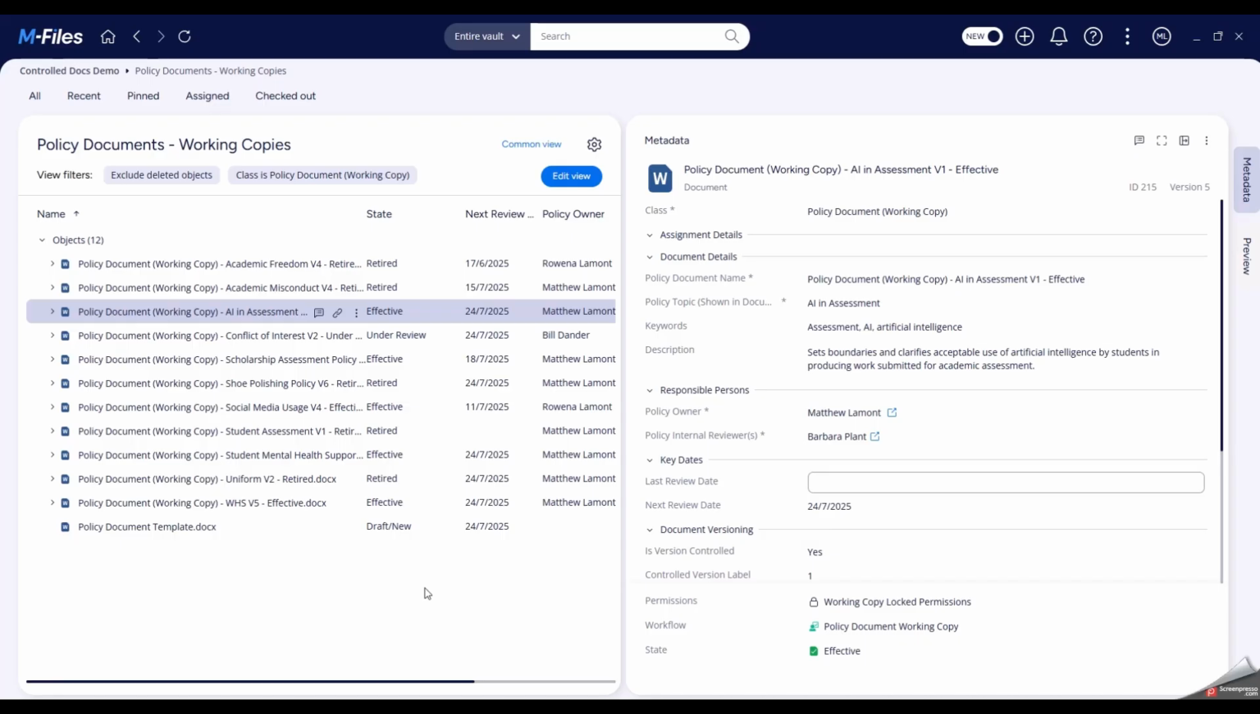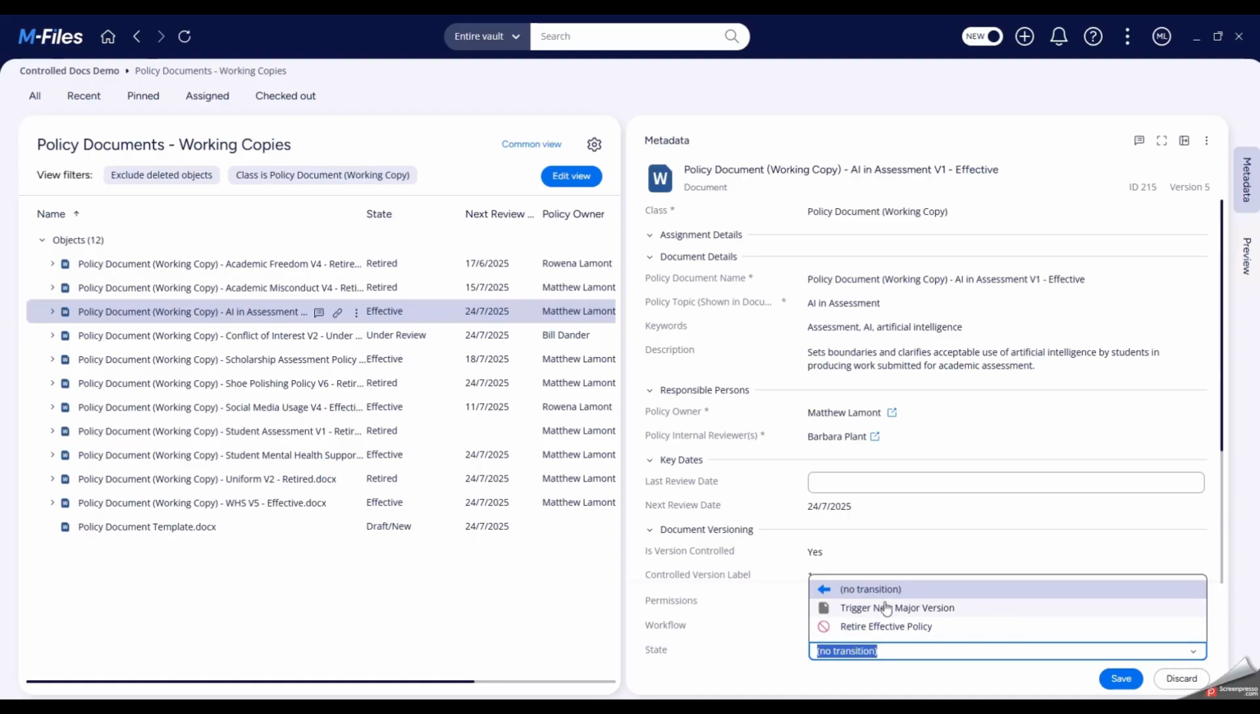We are now going to update the AI in Assessment Policy document to demonstrate how M-Files will publish a new published copy of the updated document and supersede the previous published copy. Because we are working on a controlled document, the administrator must first change the workflow state to unlock the document for editing.